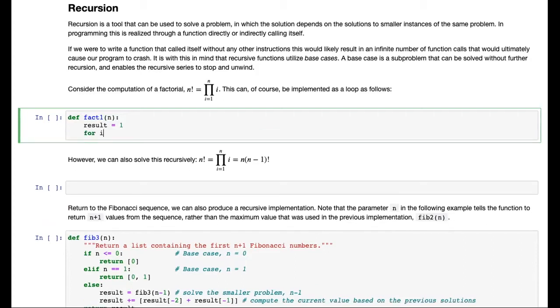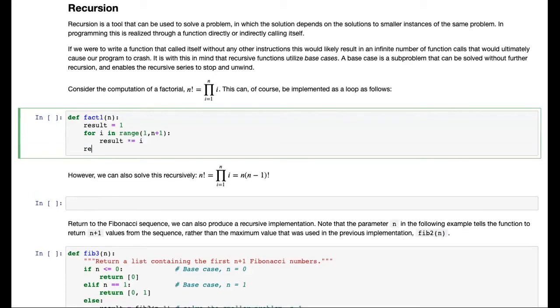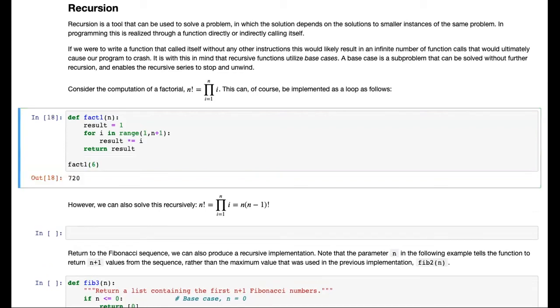So we're going to write a for loop that iterates over the range 1 to n plus 1, since we want to include the value n. And it's just going to multiply the result by i. And after the for loop exits, we return result. Now, if we call the function, say with the value 6 here, we compute 6 factorial, we get 720 as output.